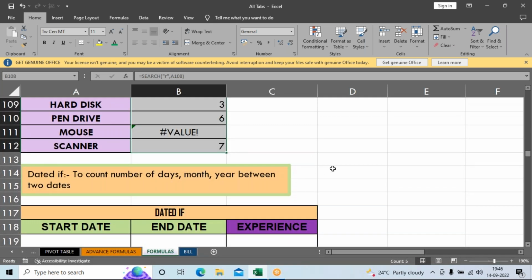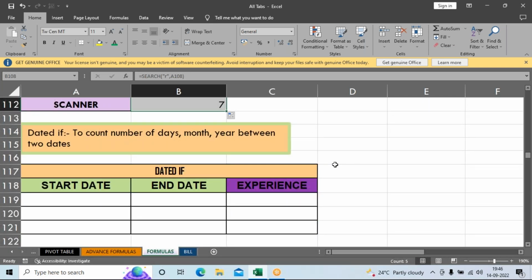The next function is DATEDIF. What is DATEDIF? DATEDIF will count the number of days, months and years between two dates. Between two dates, it will count how many months are completed, how many days, how many years are completed. Those things we can find out. See, for example, I'll give my birthday date and then today's date. Then I can find out my age, total months completed, total number of days completed. All those things I can find out.